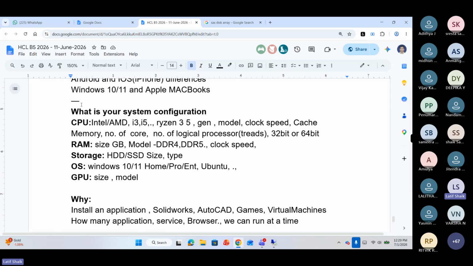Windows OS, 10 and 11 are versions. Home or Pro or Enterprise are editions. Generally, personal laptops are Home editions. Organization laptops are generally Pro or Enterprise editions. Okay, but you have to check it. I will tell how to check it.